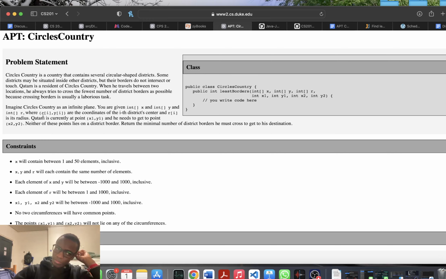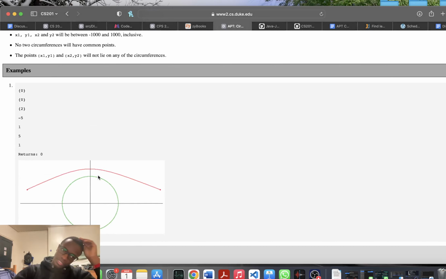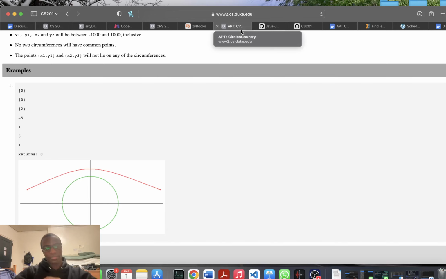And then we have, where xi and yi are the coordinates of the ith district's center, and ri is its radius, the radius of the district. So Katam is currently at x1, y1. He needs to get to the point x2, y2. If you look at the test cases, for example, if Katam is in this area and he needs to go over to this area, he needs to avoid crossing any circle, and it will return 0 number of borders crossed. So you'll need maybe a way to check how you will determine if Katam is outside the circle and how he is inside the circle.